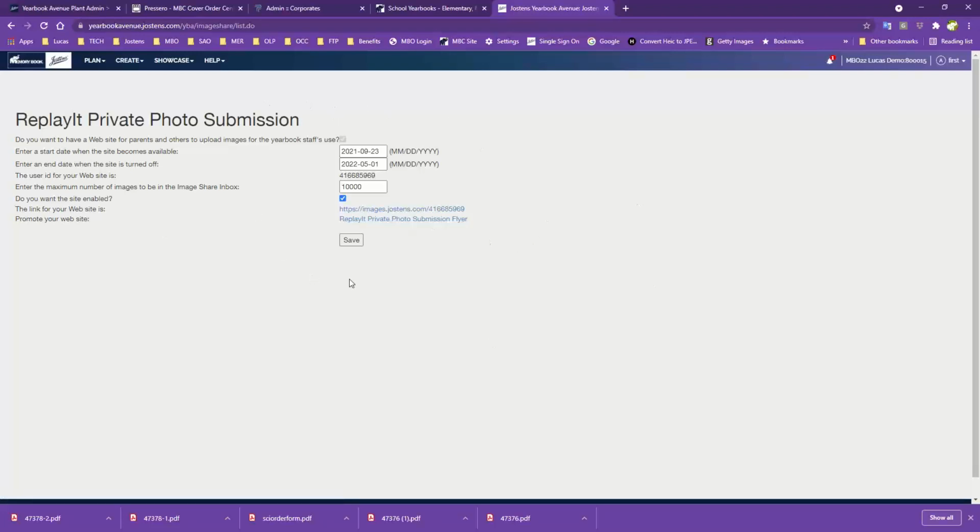This site that you are setting up is tied to the image library. It's tied to the Memory Book Online program, so it's basically a one-way street between the two. Anyone that doesn't have access to the yearbook, such as the school community, teachers, parents, students, you could give them this link or the access to the site. If they want to contribute, they can contribute images to the yearbook program.